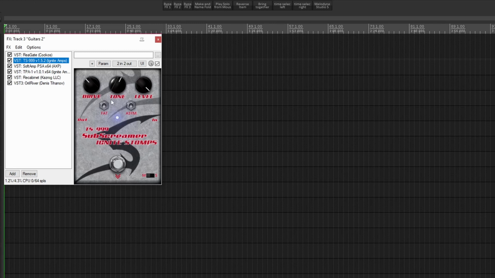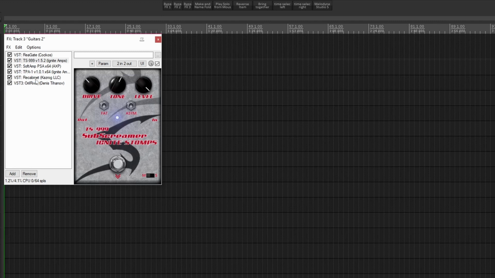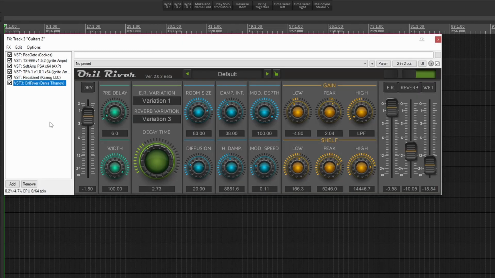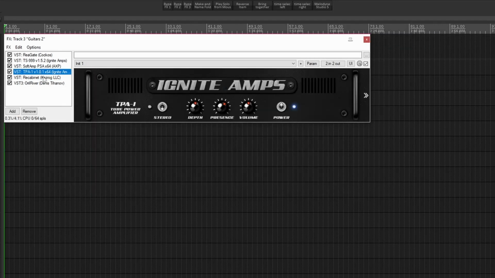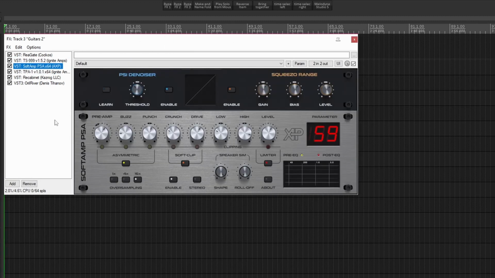Take a look at the settings I'm using. It has a back panel, and on this back panel I have in buffer and out buffer both on, and I have oversampling on at 8x. Everything else will be exactly the same: cabinets all the way through, same setting on the Aural River reverb, same settings on the power amp. So the only change here will be the Tube Screamer. So let's go and have a listen.